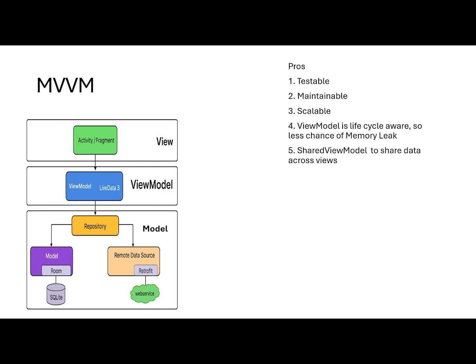And we can use a shared ViewModel to share data across activities or fragments. And UI is more reactive to data changes. So in summary, MVVM makes Android application cleaner, more maintainable and easier to scale by enforcing a clear separation of concerns and enabling a reactive lifecycle aware UI.